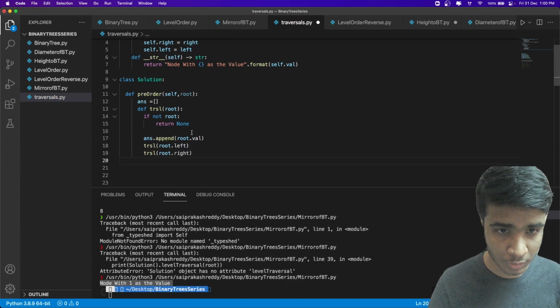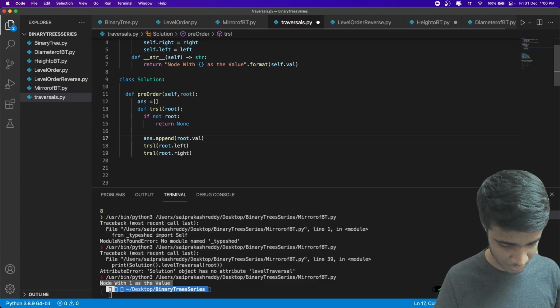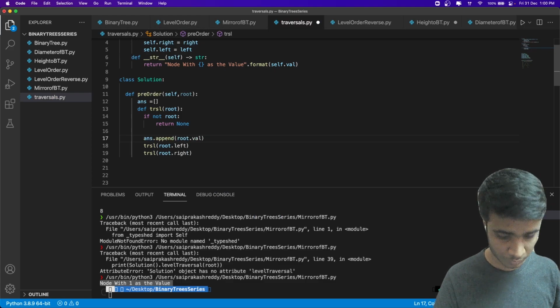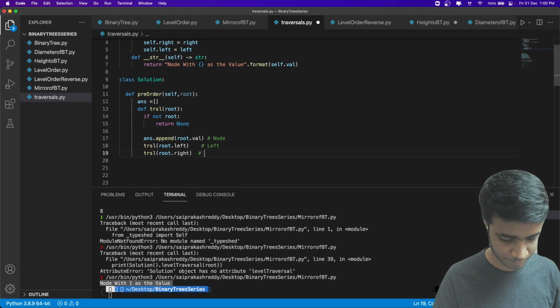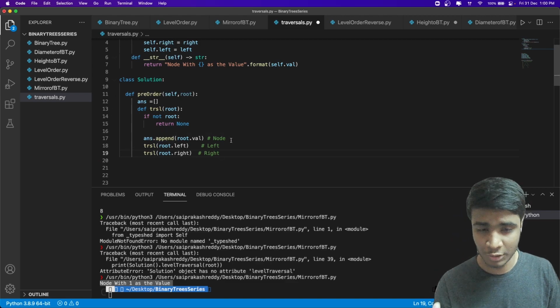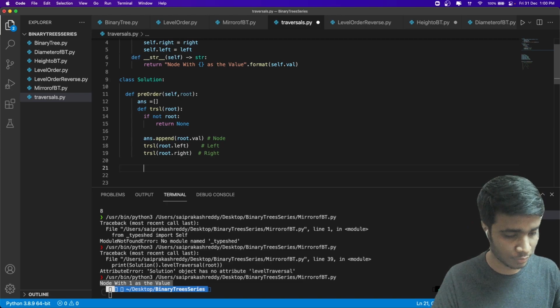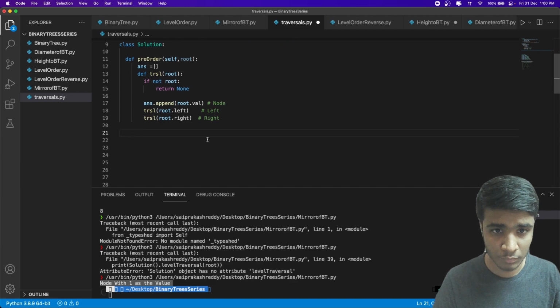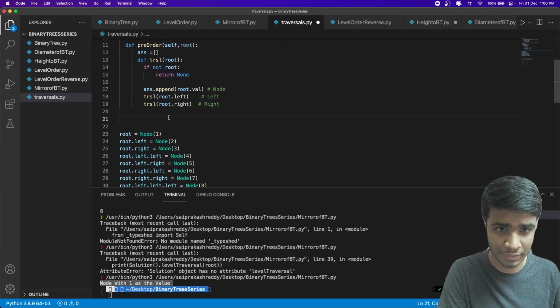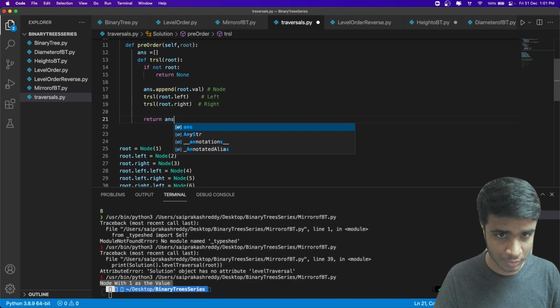Right. So when I say pre-order, this is going to be node, left, and right. This is the order. When I say pre-order, these traversals have to be in this line. The node has to come first, left has to come second, and right has to come third. That's how you traverse in a pre-order condition. And I think that's it. In the end, if I simply return answer, you can see that, return answer.